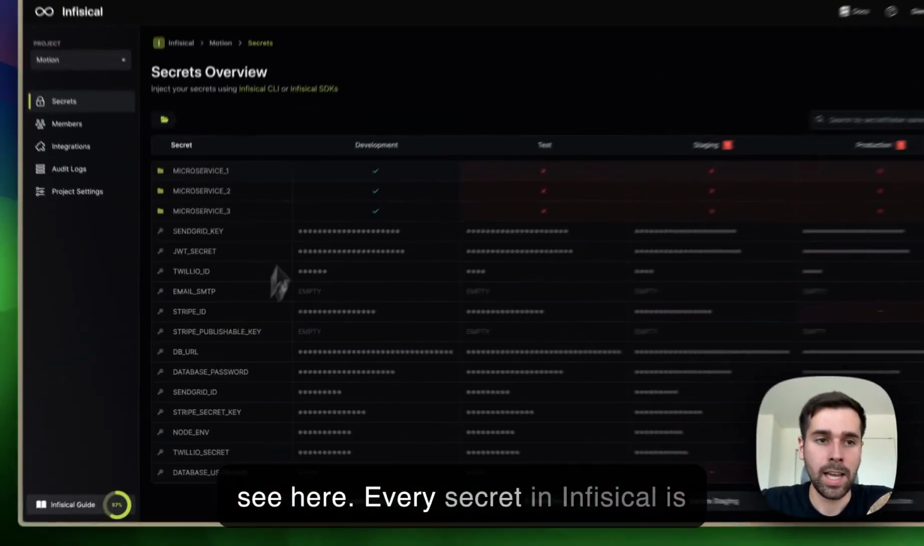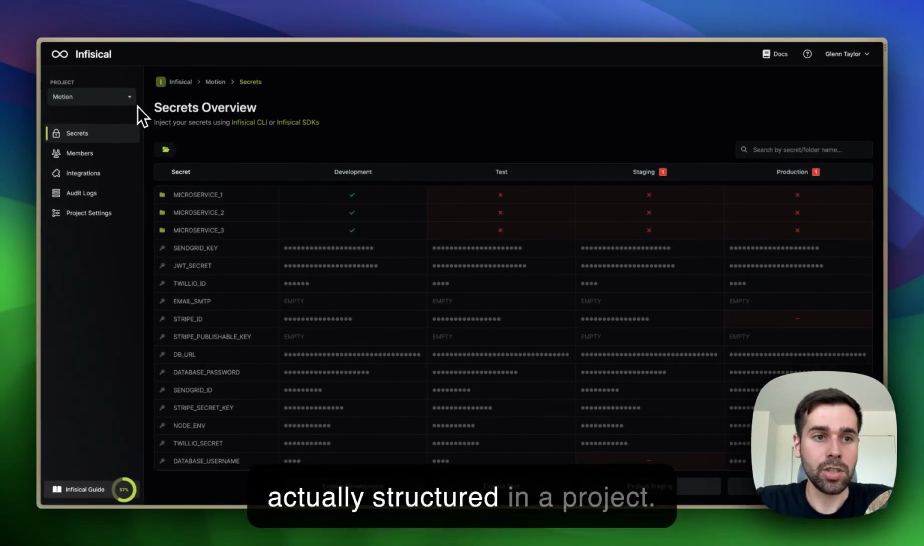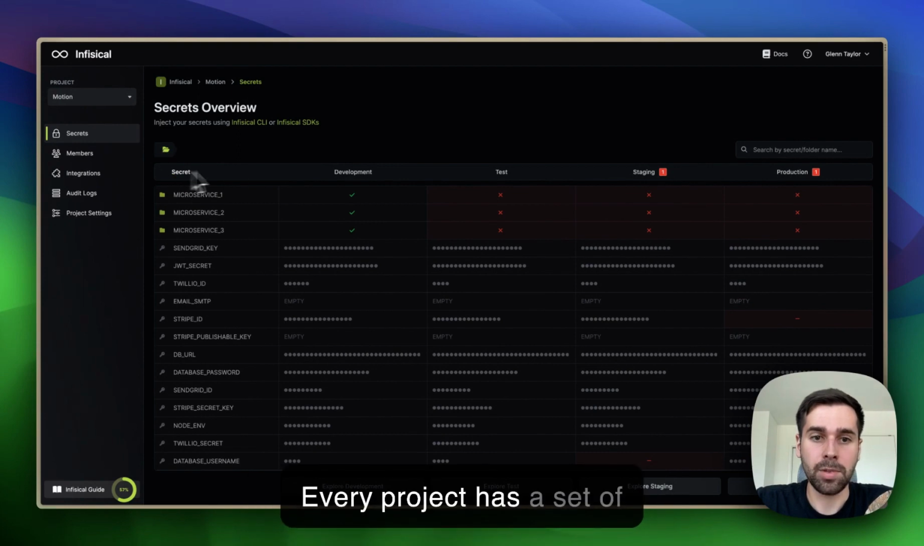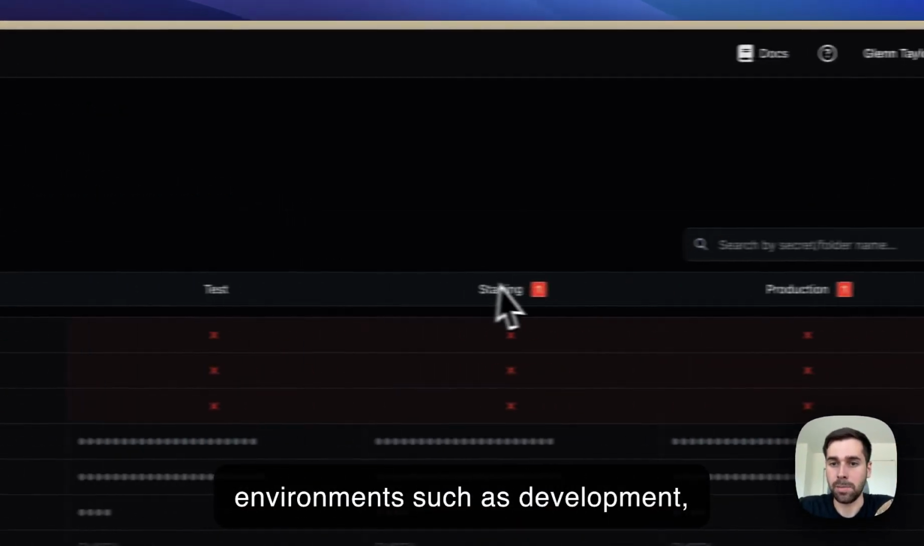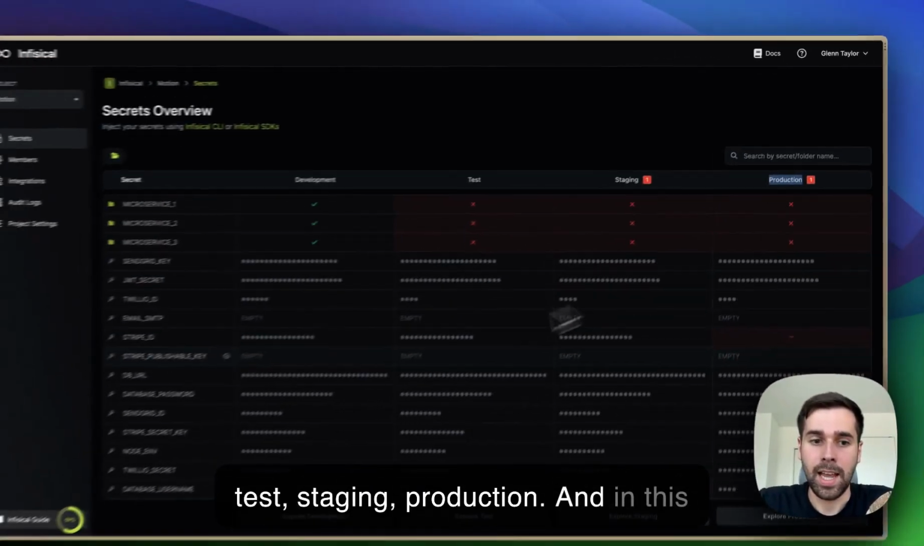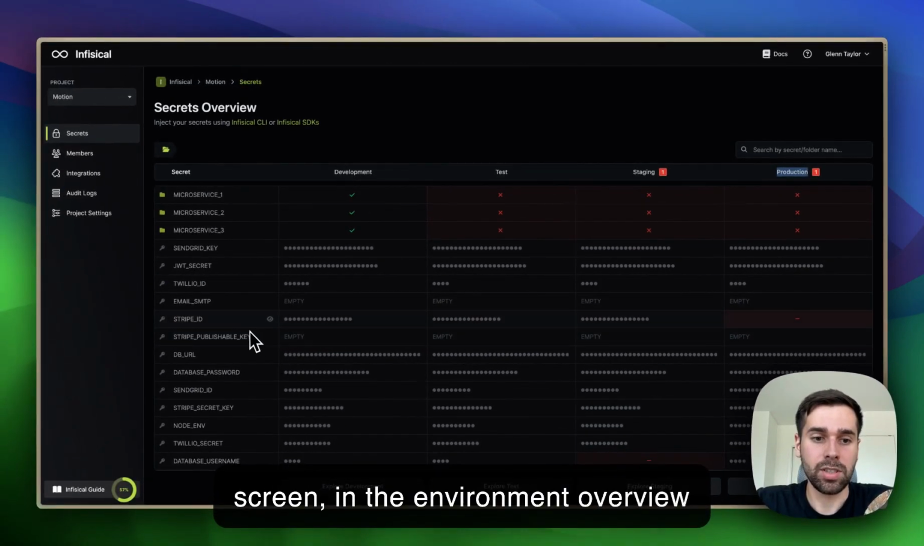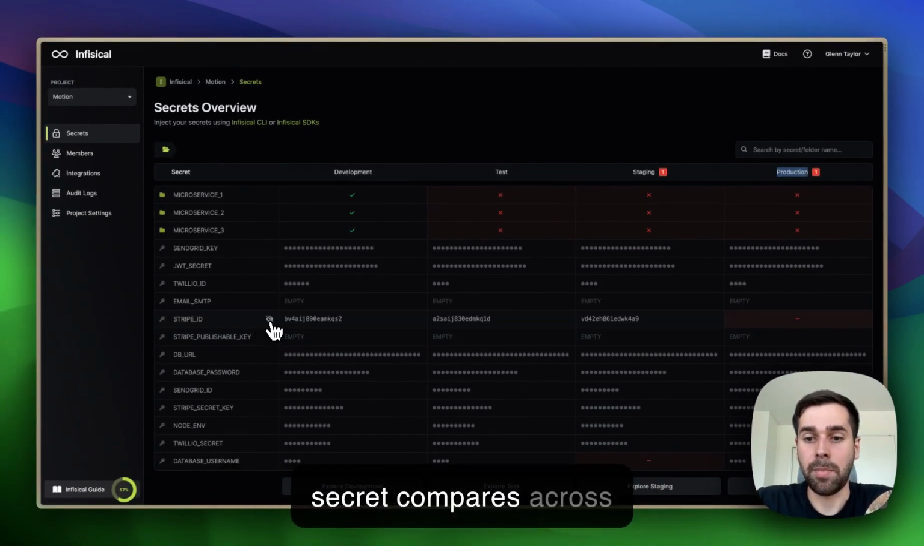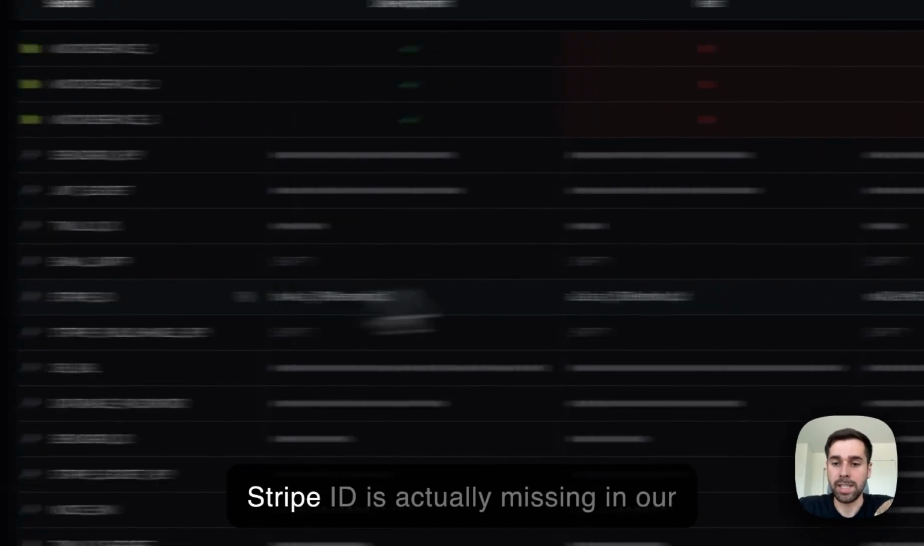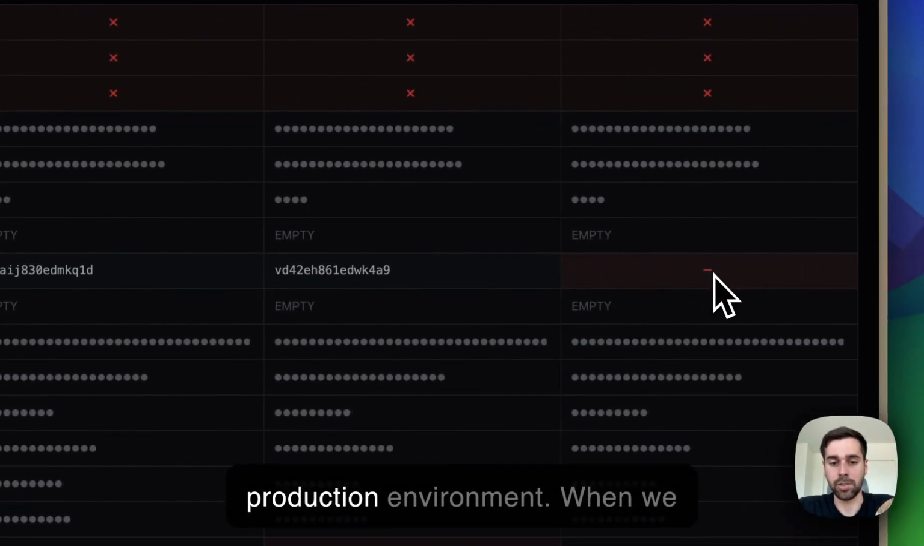Every secret in Infisical is actually structured in a project. Every project has a set of environments such as development, test, staging, production. And in this screen, in the environment overview screen, you can see how every secret compares across environments. So we can see that Stripe ID is actually missing in our production environment.